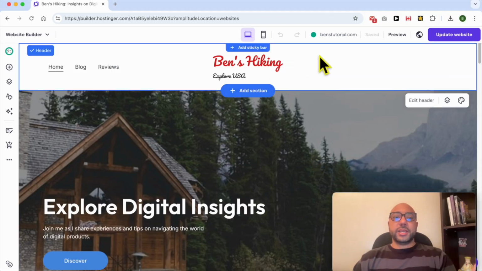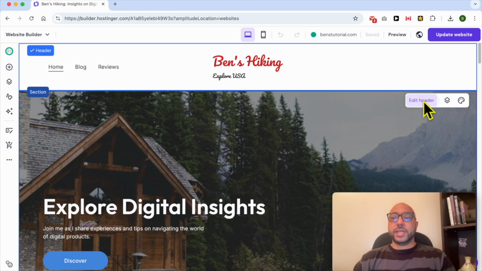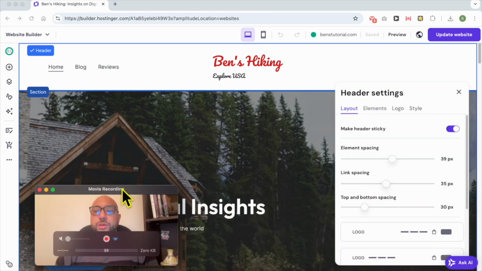This is the header section of this website, and to edit its design, it's simple. First, click on the header section to select it like that. Then click on Edit Header from here. A new window pops up.